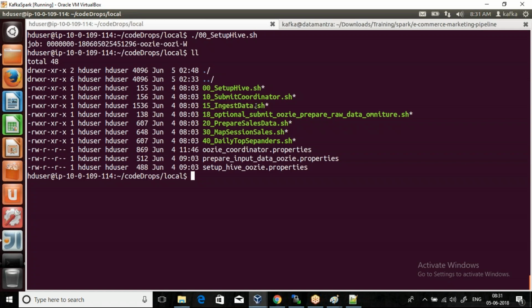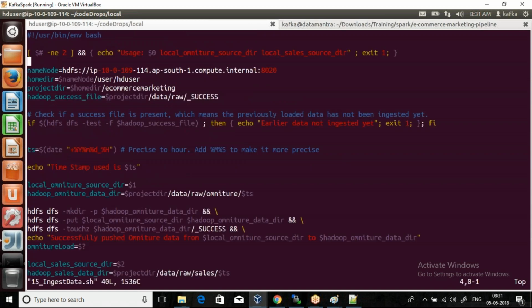So you have to run this script. It is just a simple script which will copy the data to HDFS. That's all. As usual, since we need to copy the data to HDFS, we need to specify the name node service. And my home directory is this. My project directory is this. And this underscore success and all is required for Oozie jobs.